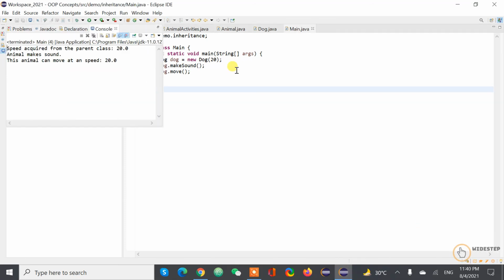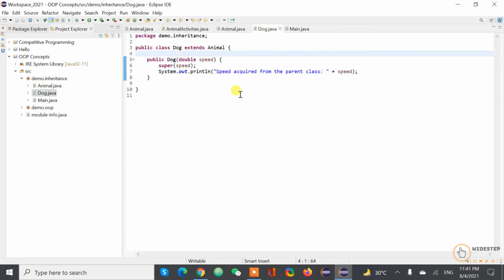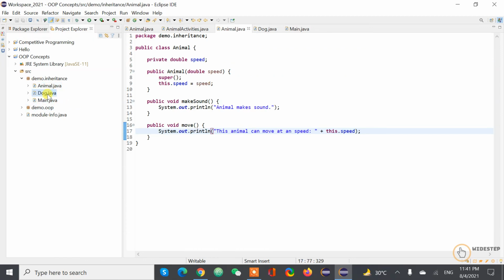So first the message is printed in the dog constructor, speed acquired from the parent plus 20. So the 20 we are defining here is not the property of dog. Actually, it's coming from the parent itself. I don't want to go too deep in this example. I just want to keep it very simple.